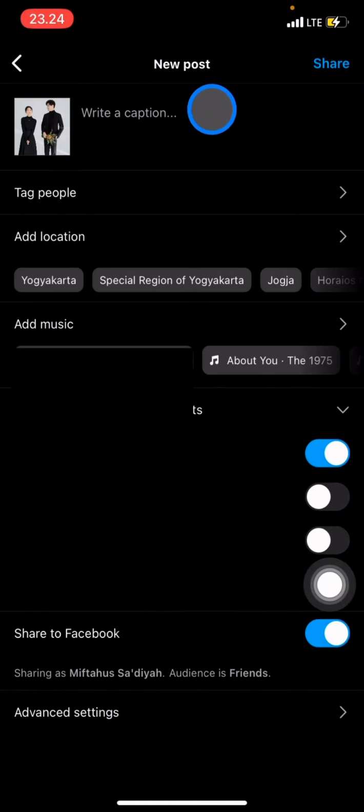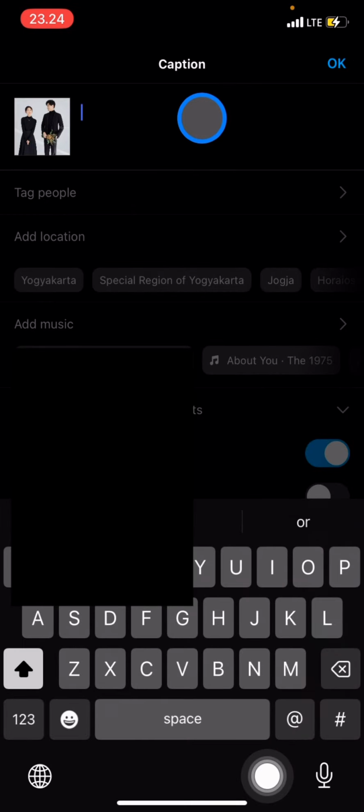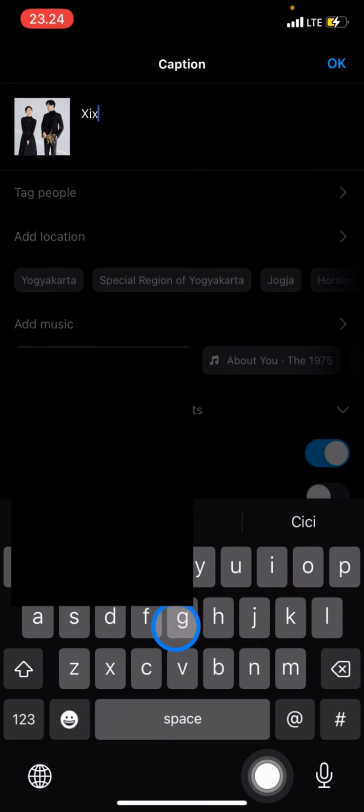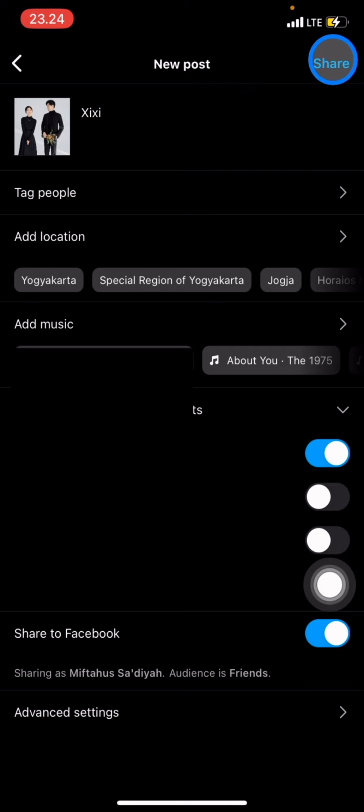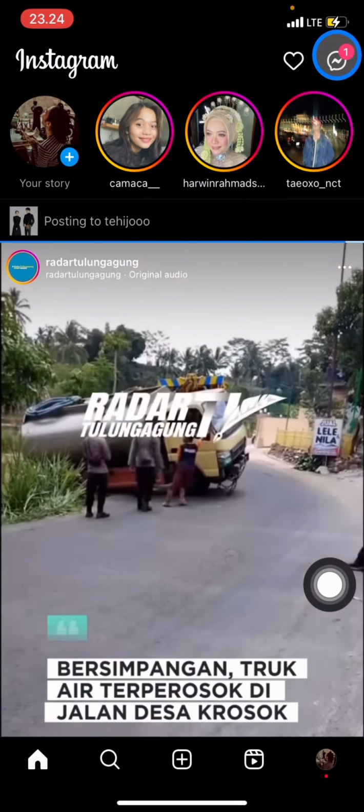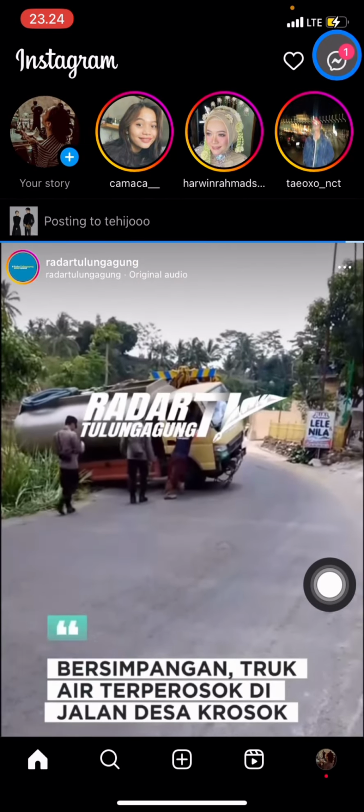And now you just need to add some captions to your post. For example, okay, and then after that you just need to click okay and click share. That's all the way we post on the Instagram application.